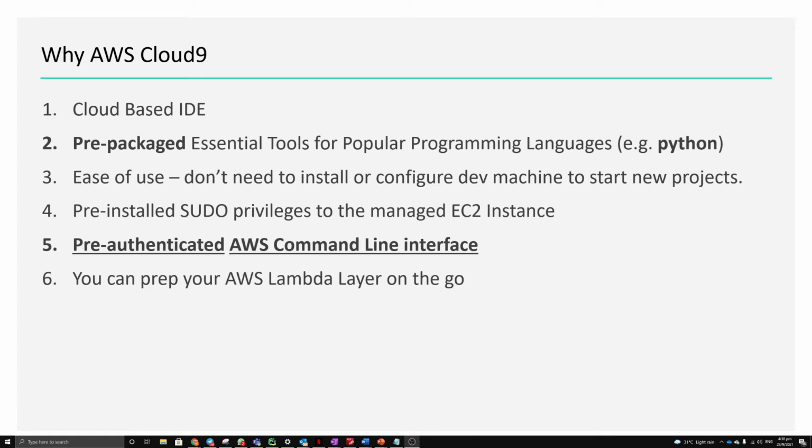Okay, why Cloud9? It's a cloud-based IDE. It has already been pre-packaged with essential tools for programming languages such as Python, Ruby, and Node.js or things like that. There are also pre-installed sudo privileges to manage the EC2 instance. And most importantly, there is a pre-installed authenticated AWS command line interface. So what we'll be doing is that we can prep our AWS Lambda layer on the go because it's actually a web-based IDE.